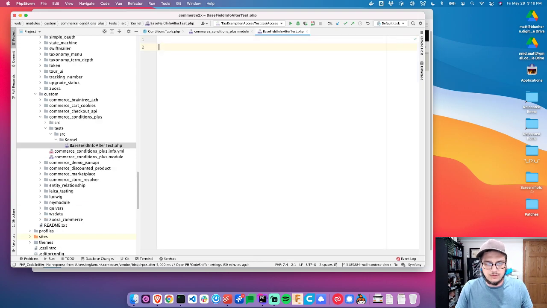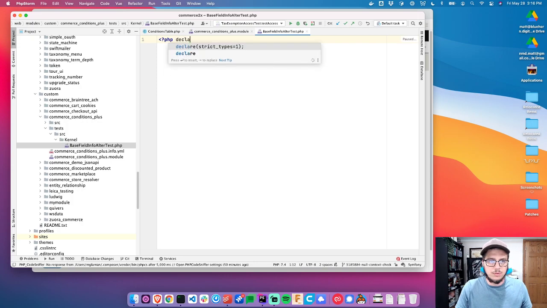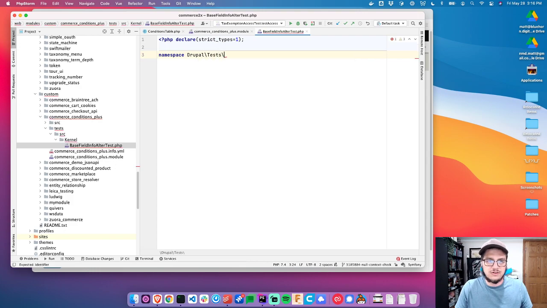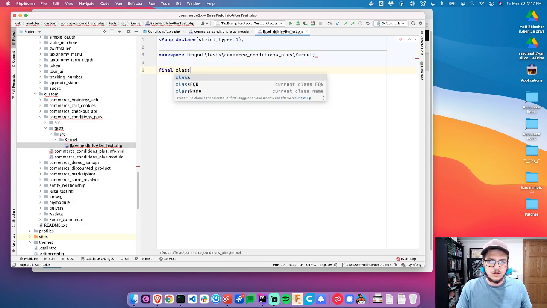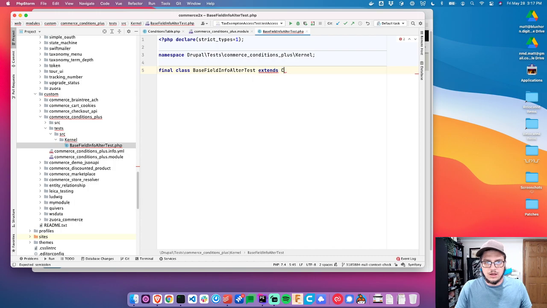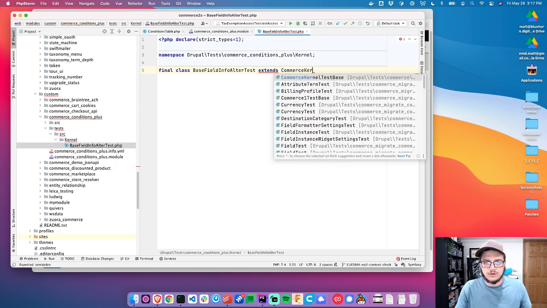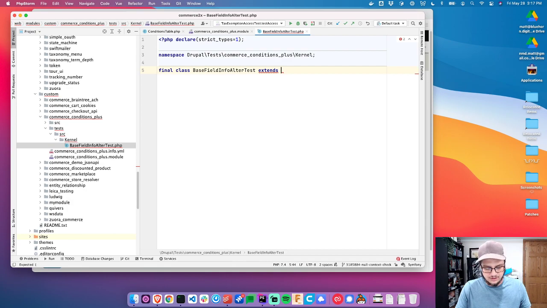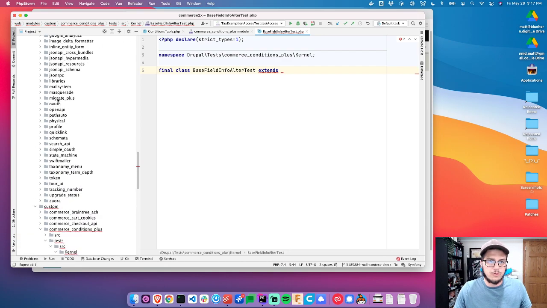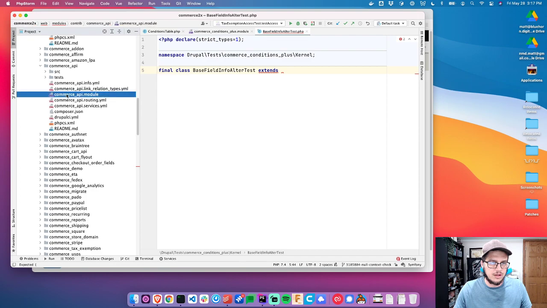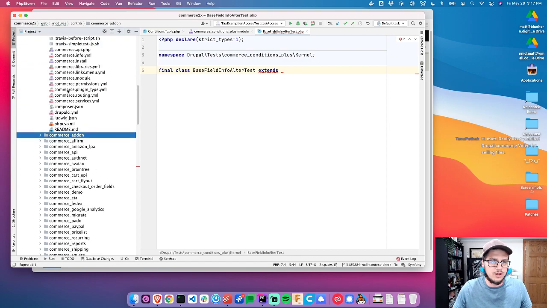And all tests in Drupal belong in a module inside test source, and then it's either unit, kernel, functional, or functional JavaScript. So the namespace is Drupal /tests / commerce conditions plus kernel. And we'll have this extend the commerce kernel class. Actually, it needs to extend the, we'll see if promotions has a base kernel test, because we need to end up installing that module anyways.